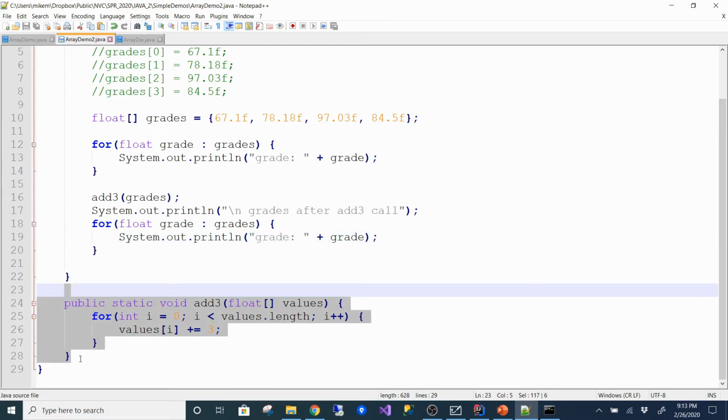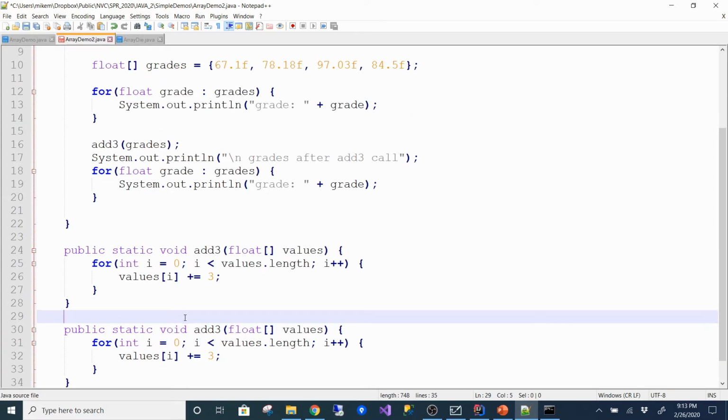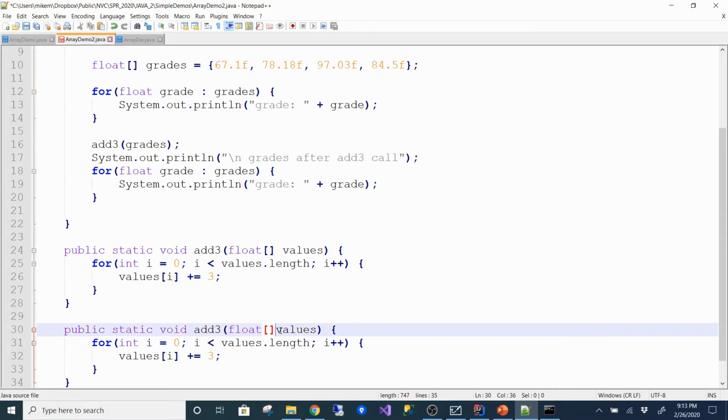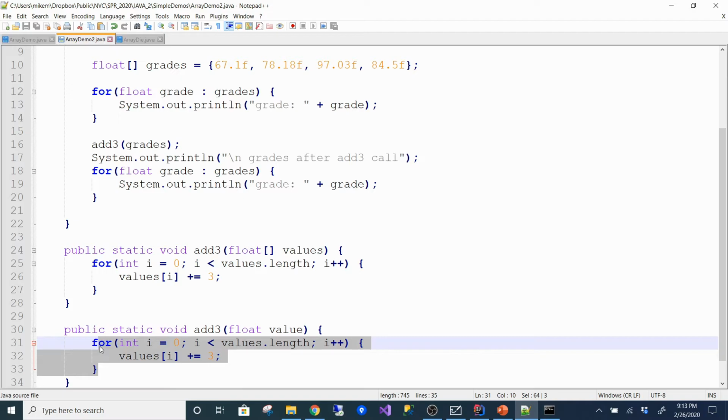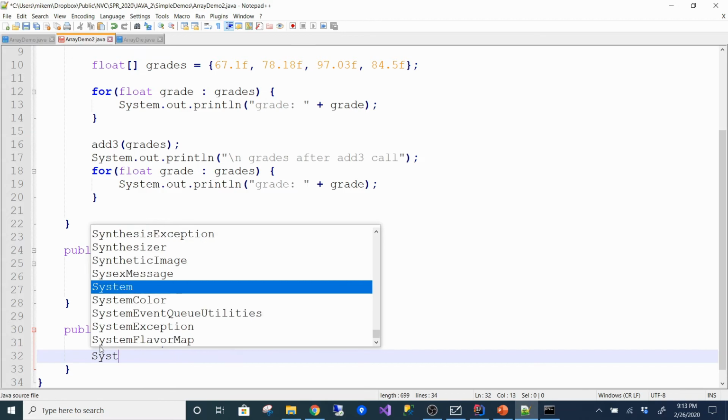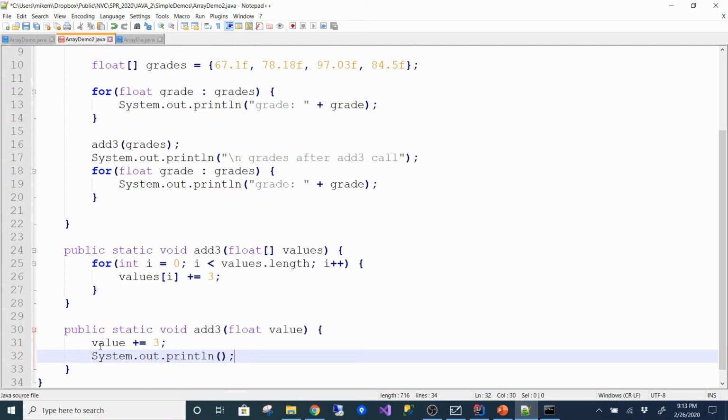So if I made a method called add3 that just takes in a float, I don't know how confusing this is going to be, but if I made this and I just said value plus equals 3. Then I can say System.out.println, value in add3 that takes a float, not the float array, and then I'll just do plus value. I'm going to print out the value when you make this call.